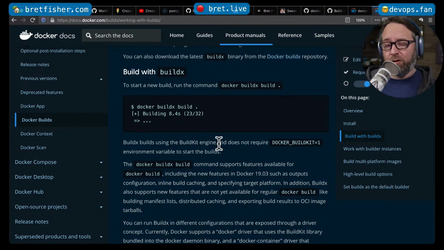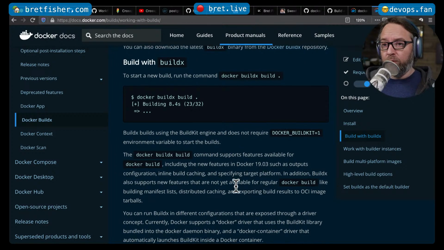It allows you to build multi-platform images all at once on multiple platforms at the same time. It allows you to do a build of your images and then push them automatically to your registry as soon as it's done building them successfully. So it saves you a step. It allows you to create remote builders on other different Docker servers. So you can actually do Docker builds across a series of infrastructure.